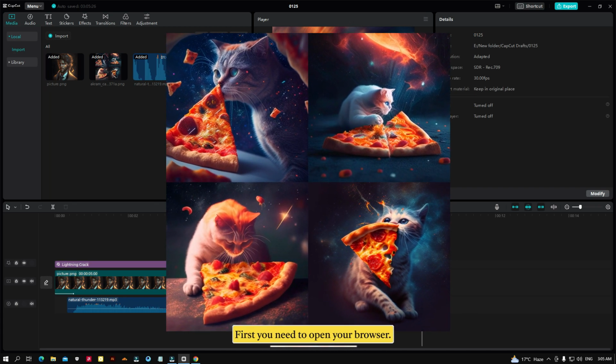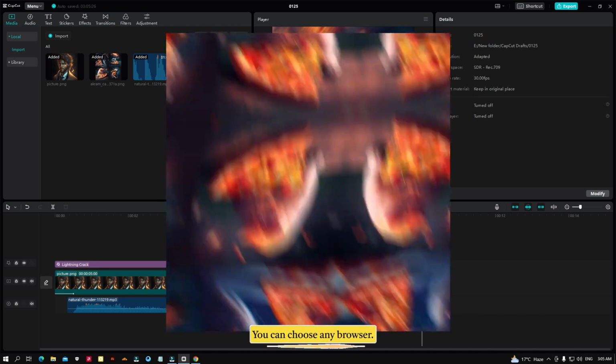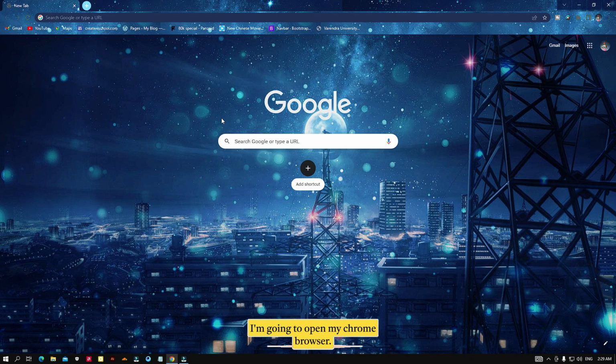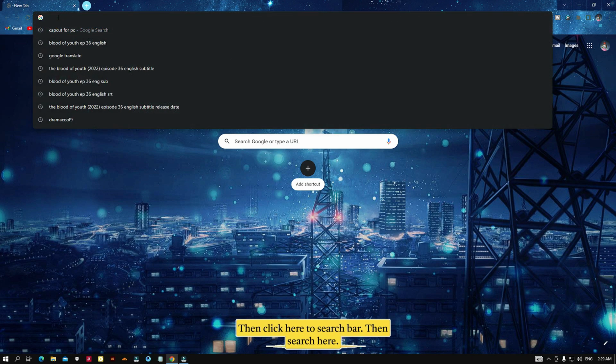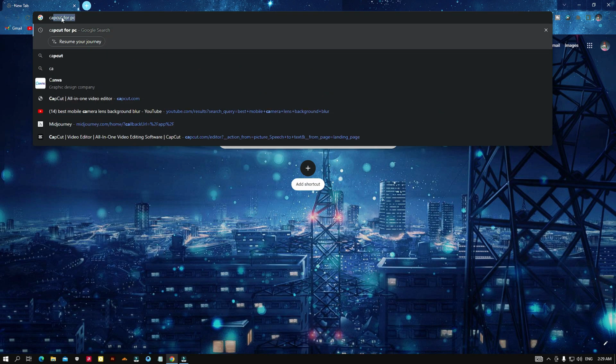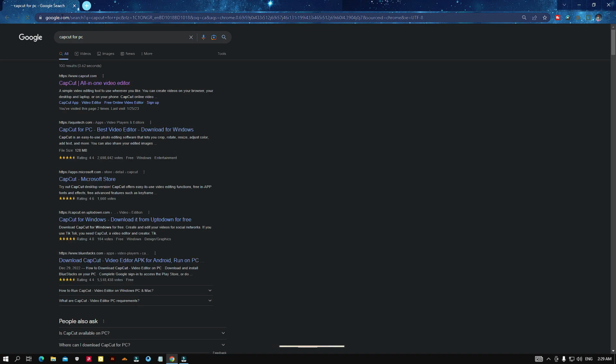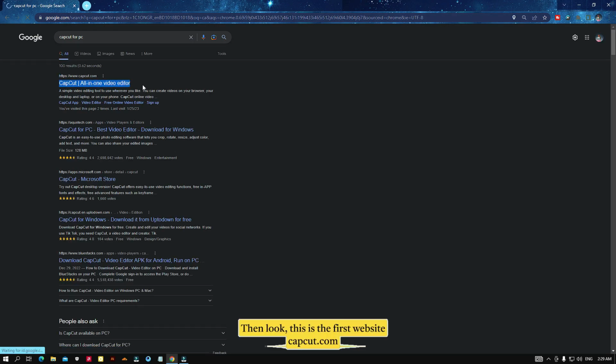First you need to open your browser. You can choose any browser. I am going to open my Chrome browser. Then click here on the search bar, then search here CapCut for PC. Then click here to enter. Then look, this is the first website, capcut.com. Click here.